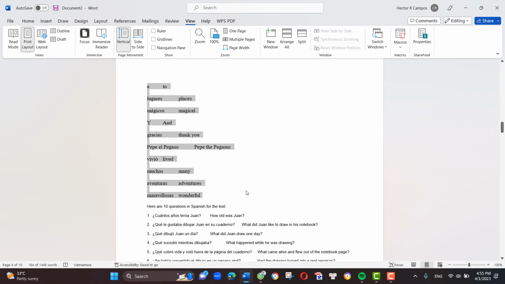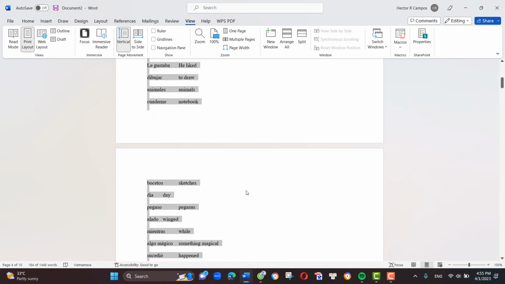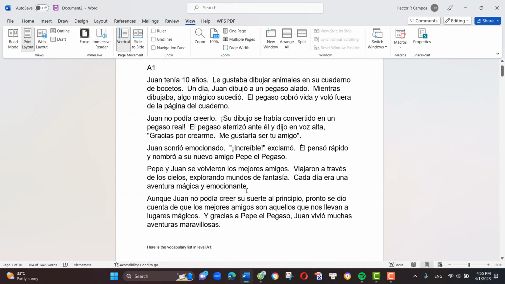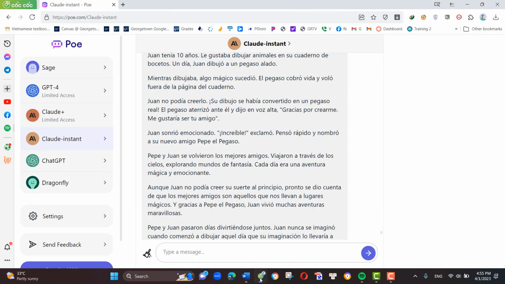Okay, so let's see if it's the same story. Juan sonrió emocionado, increíble, exclamó. Okay, so it looks like it's created the same story again. It's the same story, so that doesn't work. But you can give it the vocabulary, just the vocabulary by itself, and it will create a different story. Or you can say, for example, here, write a dialogue, okay, using this vocabulary.